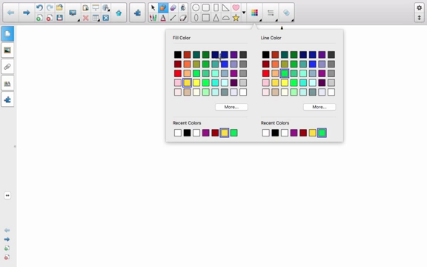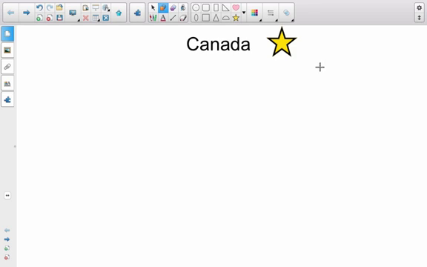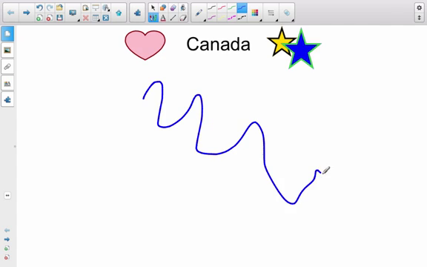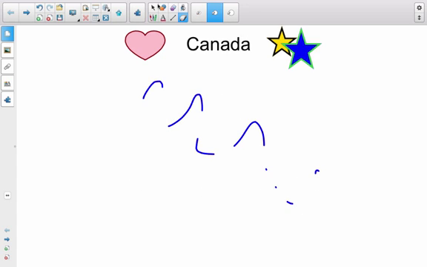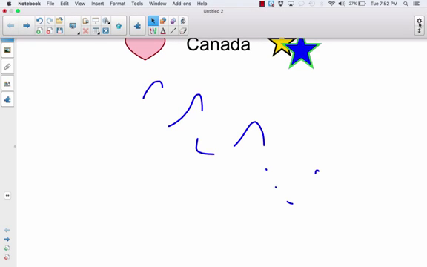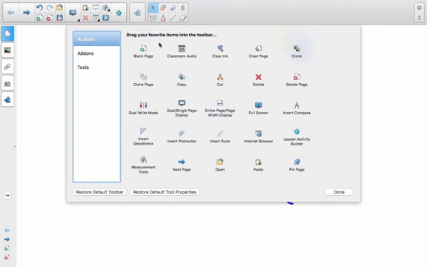You can change it. Add in some nice stars, hearts if you want, circles, squares, triangles. You can use a pen tool to draw, and you can also erase. Over here, you can add stuff to your toolbar, which is up here. So you just simply drag the pin page up in your toolbar and it will appear in your toolbar.